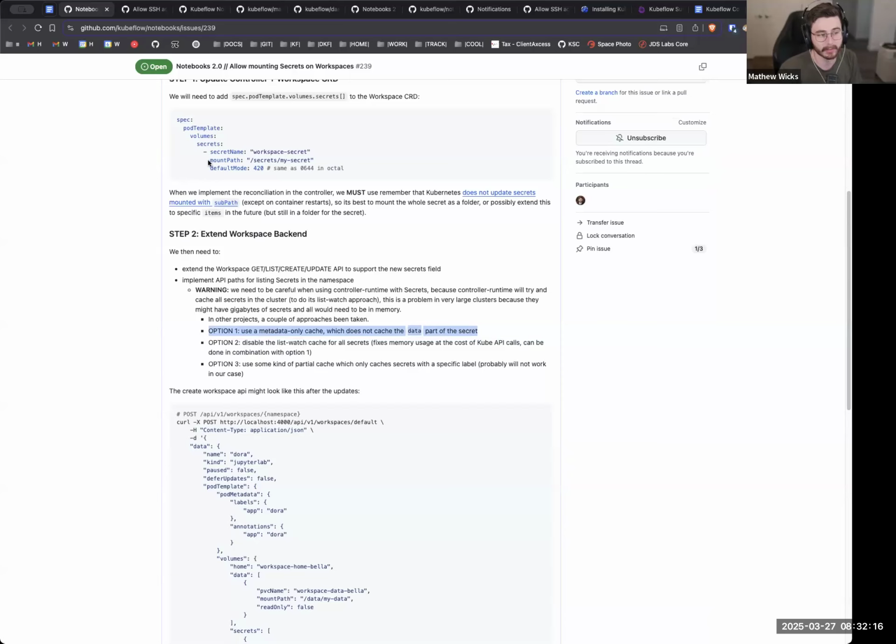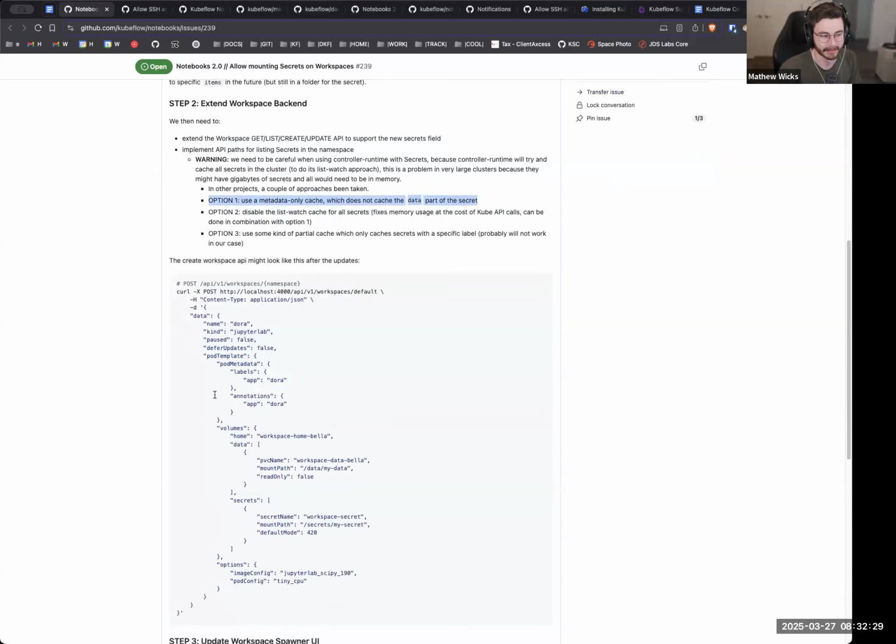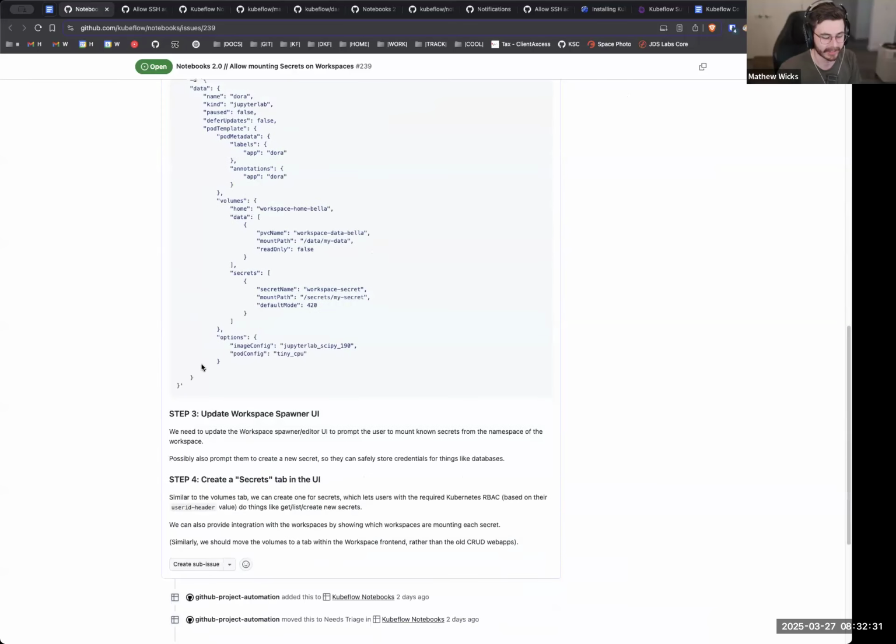And this is also another reason why the first version does not support per key mounting, because we can't do any validation without looking at the whole secret, which means I have to do a get on the whole secret. You know what I mean? But with the metadata only get, we can just get the name of the secret to check it exists.